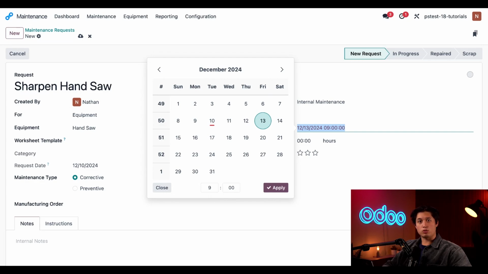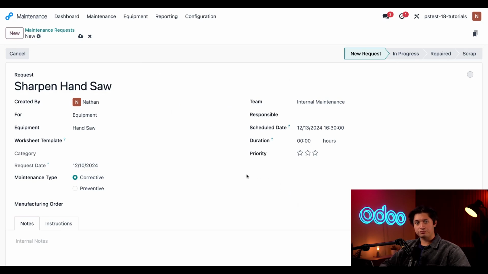These fields use a 24-hour clock, so I'm going to enter the values of 16 and 30, which corresponds to 4:30 p.m. Finally, we'll just click apply to schedule the date at this date and time.